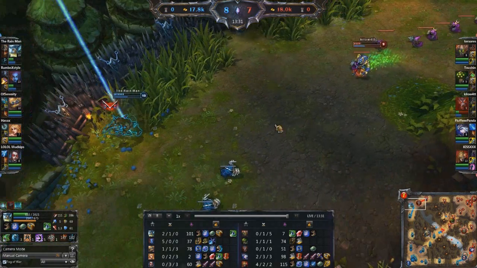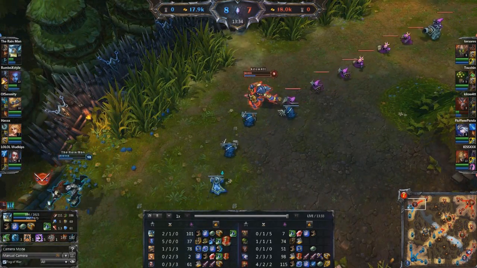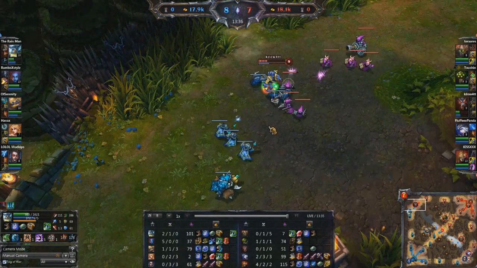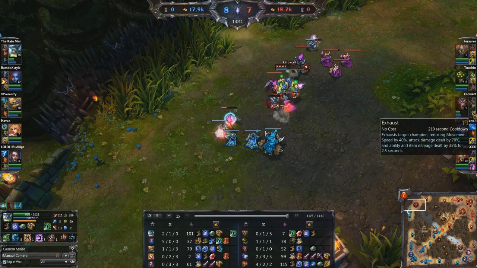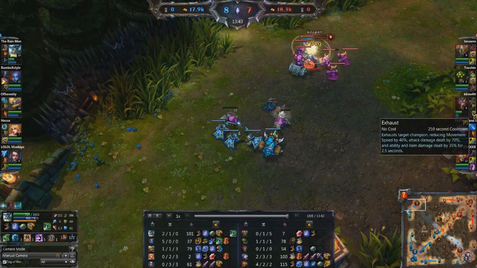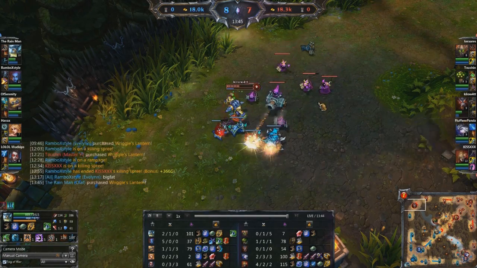So Warwick is a long way behind. He was able to survive that, though. Does Warwick have his ult up? He does not. He also used his ult there. I'm a little surprised that Warwick has exhaust. This is a little bit unusual. Usually Warwick players, people who play Warwick in top, take ignite, not exhaust.